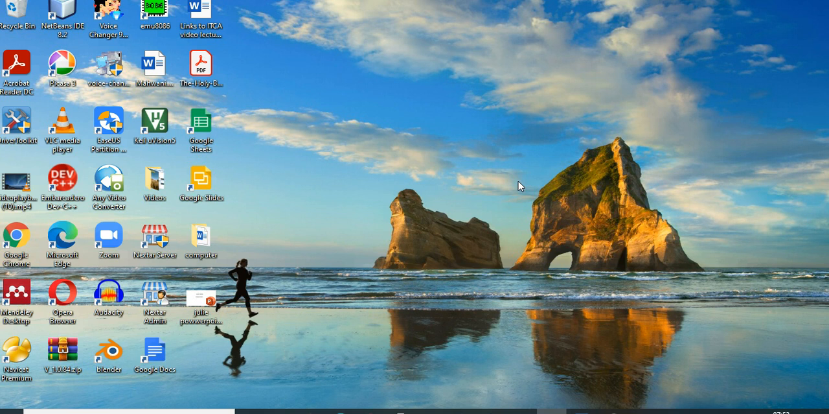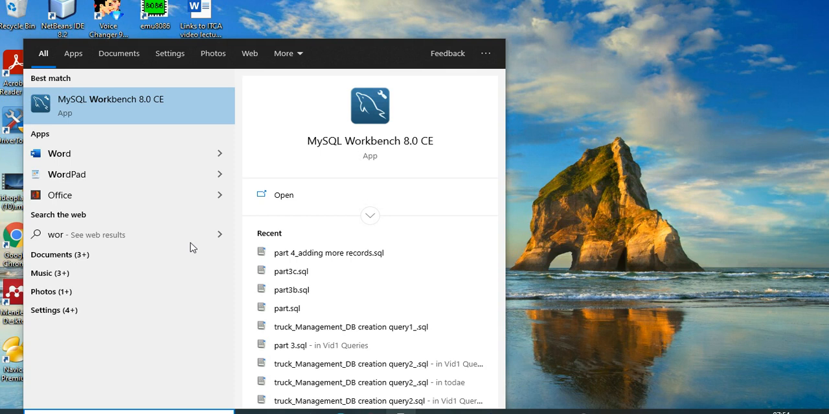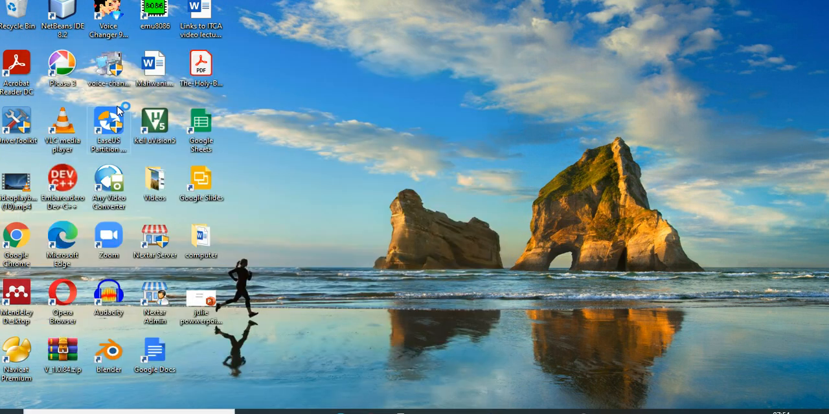So let's open Workbench so that we can add the data.